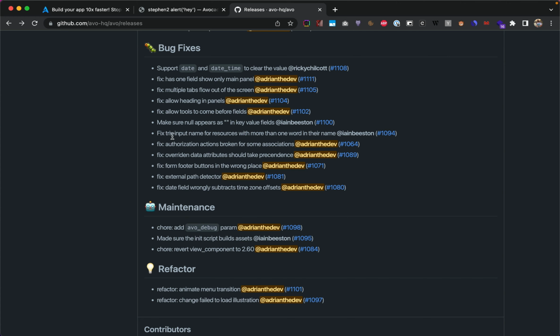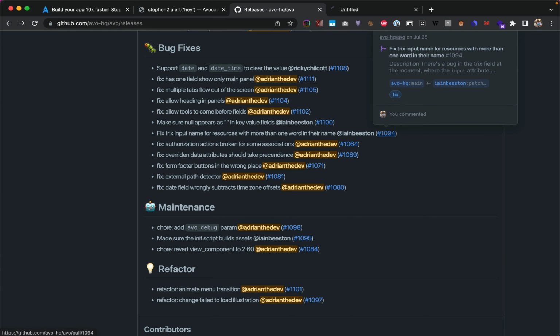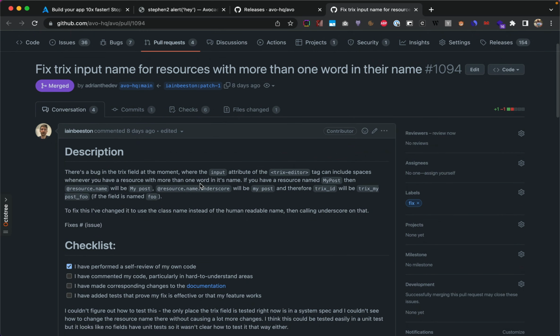Cool. Fix Trix input name for resources with more than one word in their name. Ian, thank you so much for fixing our typos and wherever we messed up. If you have a resource name myPost, then the resource name would be myPost with a space, and the name of the field would be myPost with a space, and that's not okay. This was fixed by this PR. So now the Trix field would be properly outputted to the page.